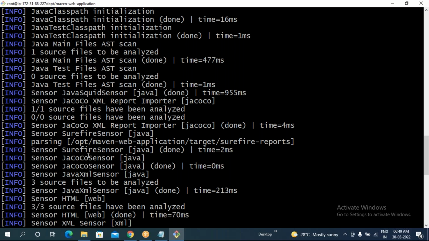Now if you delete the Maven local repository, what will happen? What is the Maven local repository? .m2, yes, .m2, right? User home, .m2 repository. If you delete .m2, again it will go to the central repository, right? Because right now it is maintained. Let me do that one. I want to do that one also.